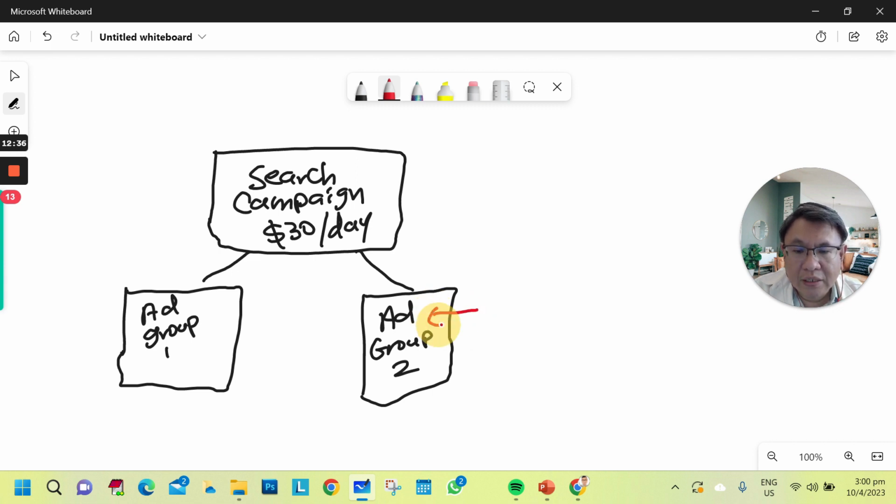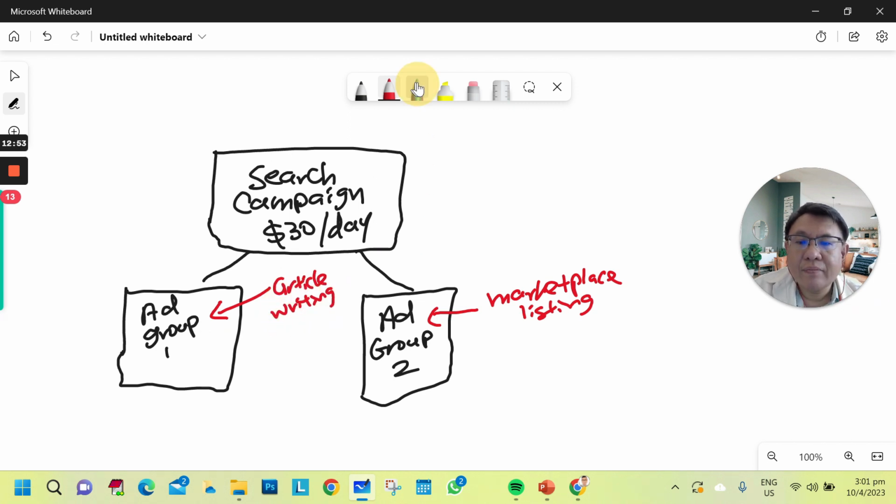This ad group 2 is for the marketplace listing. This ad group 1 is for article writing. And earlier we have the article writing URL. Let's call this URL 1. And we have here as the URL 2. Earlier we have determined that each of these pages have their own unique URL.